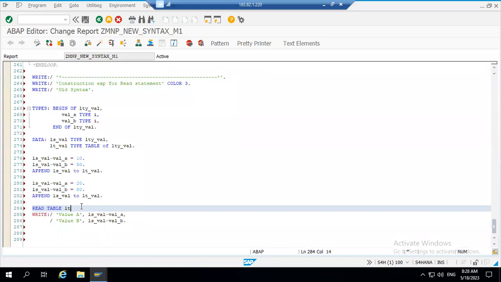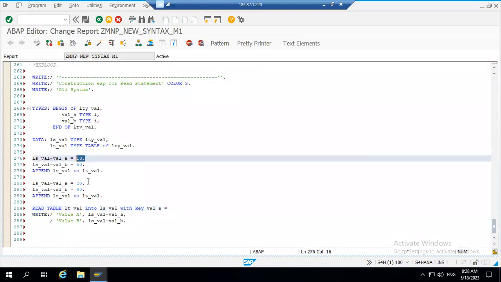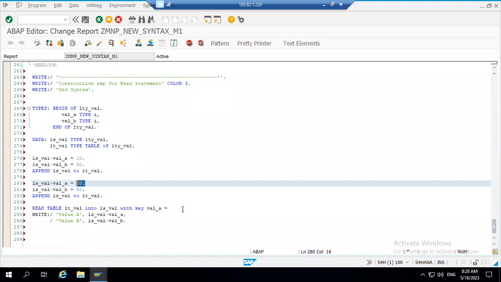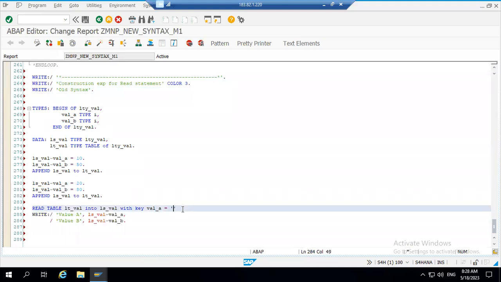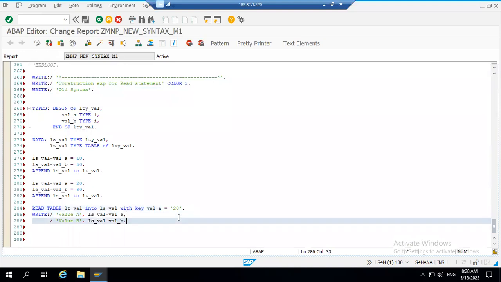Read our internal table into a work area, with the condition, with the key we give it. So value_a equal to some value. Suppose here value a I'm inserting with 10, another one is 20, right? So if I give 20, then this record is found. Then the 20 record is going to print at output level.